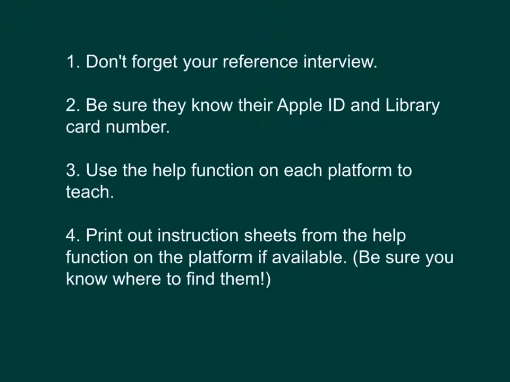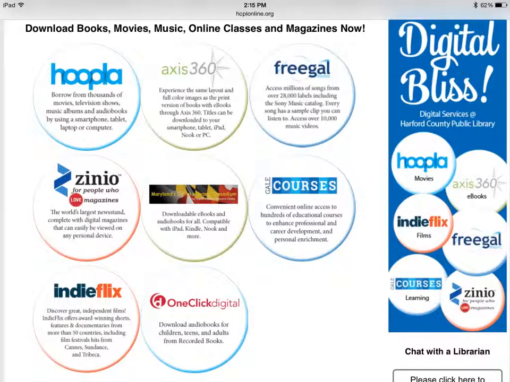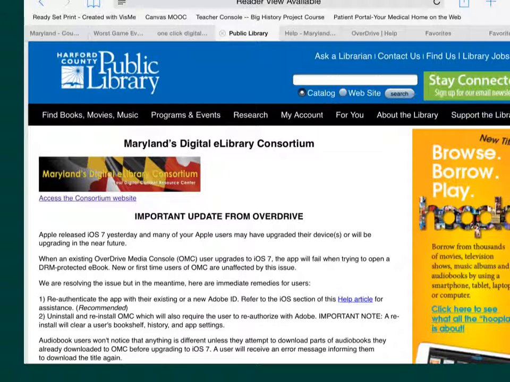Let's use Overdrive as an example. From the library website, you're going to want to go to Download Now. So let's click on that. Now, select Maryland Digital eLibrary Consortium. This uses the Overdrive platform. And click on Access the Consortium website.